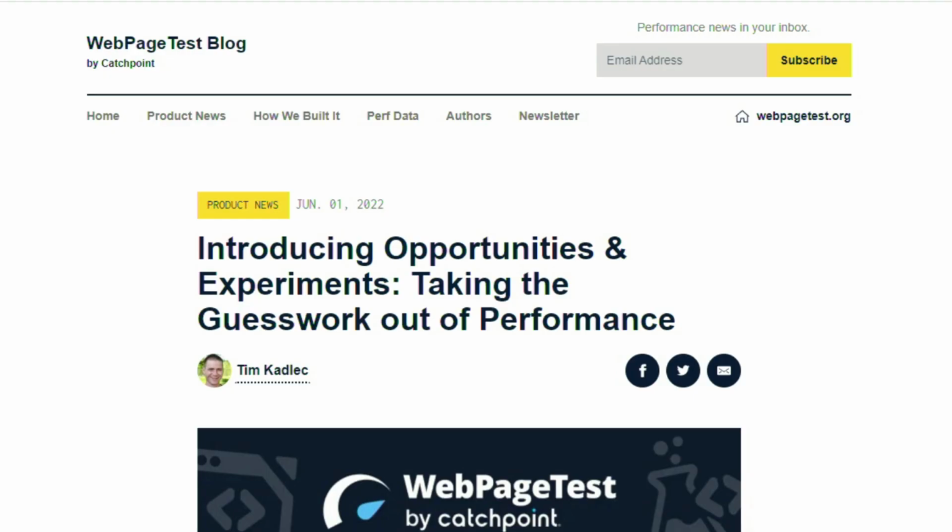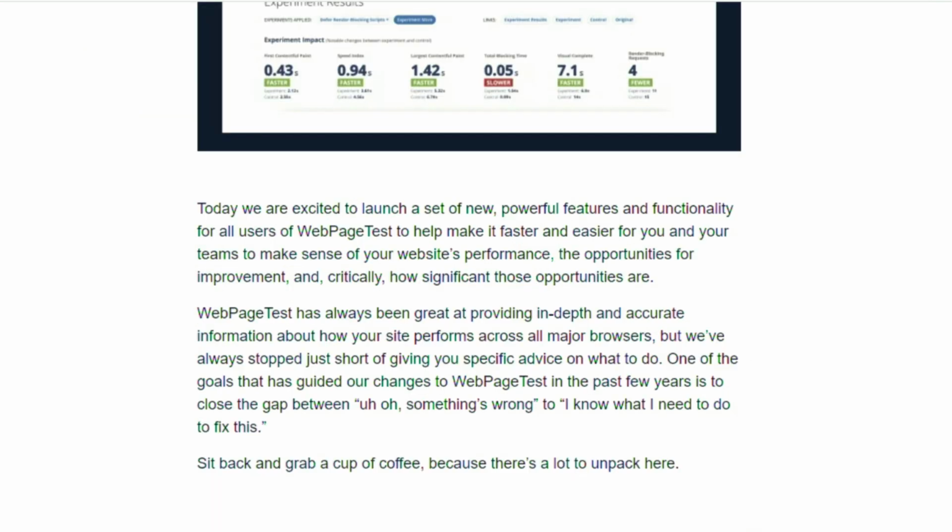And in other performance news, do you want to learn how to take the guesswork out of performance? Well, this next article might just do the trick for you. This is by Tim, who is the director of WebPageTest. It's an announcement of the launch of a set of new powerful features and functionality for all users of WebPageTest to help make it faster and easier for you and your teams to make sense of your web performance, the opportunities for improvement, and critically, how significant these opportunities are. Definitely check it out in the first comment down below.